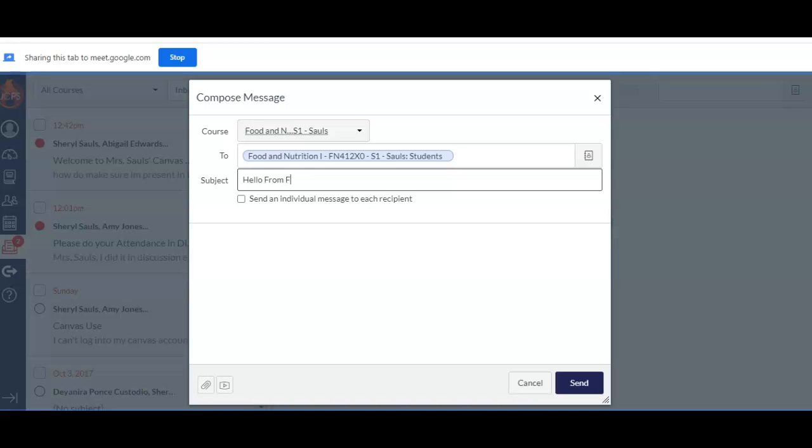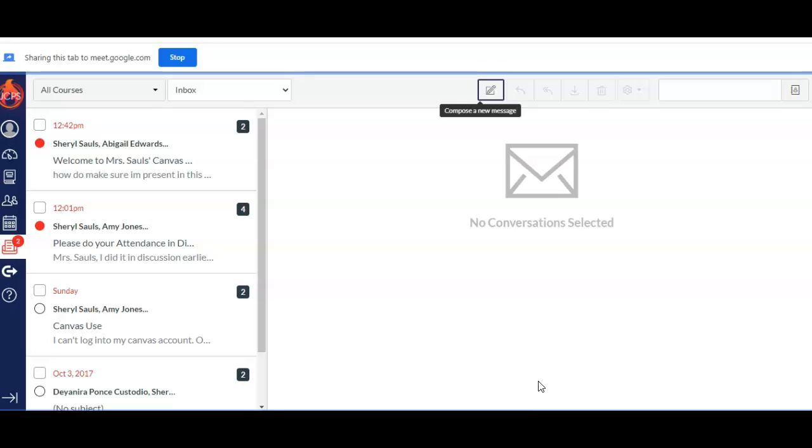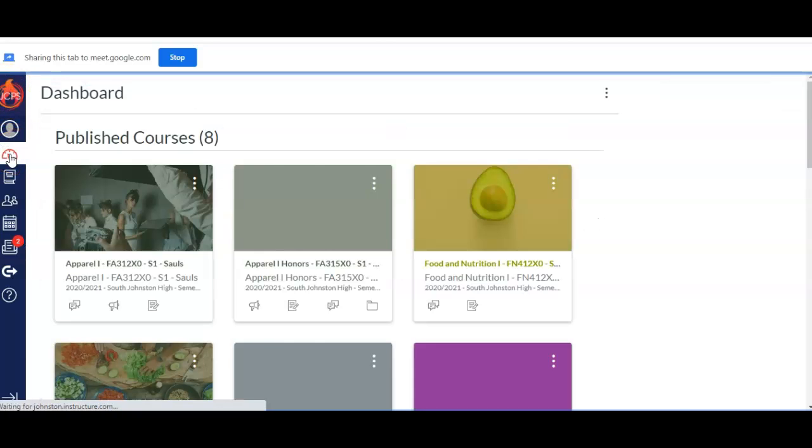And I can say, hello from News. Then I can type my message and hit send, and it will go to my school email, or it goes to your school email. So that is another really, really cool feature that you don't have to get out of Canvas just to go send an email to me. I think that those are pretty much all of the things that you need to know as far as Canvas is concerned.